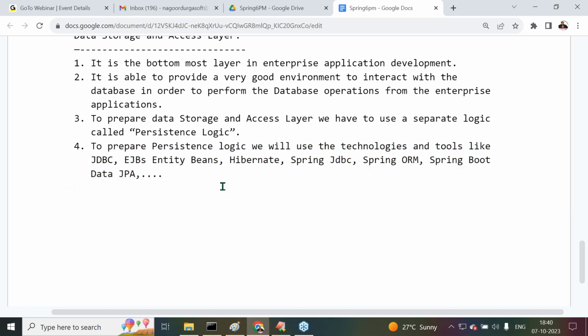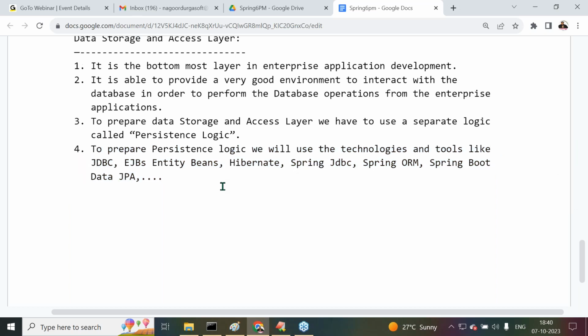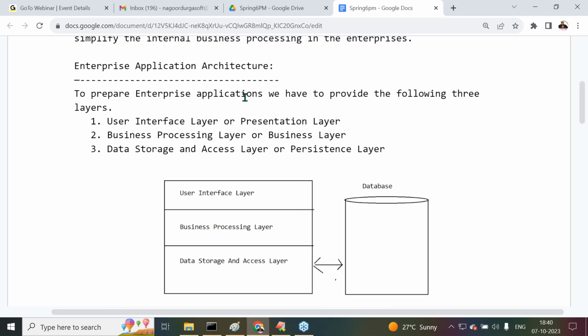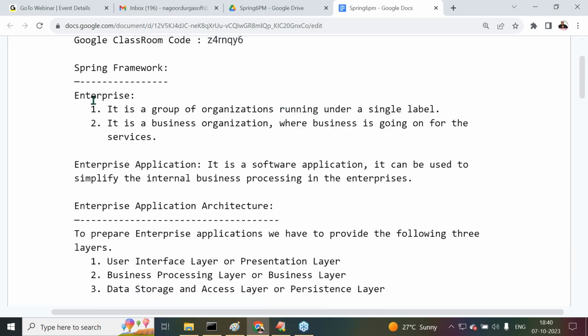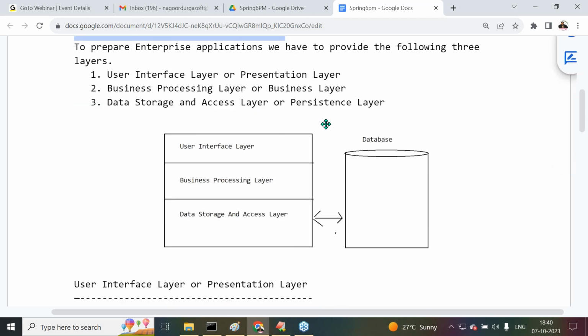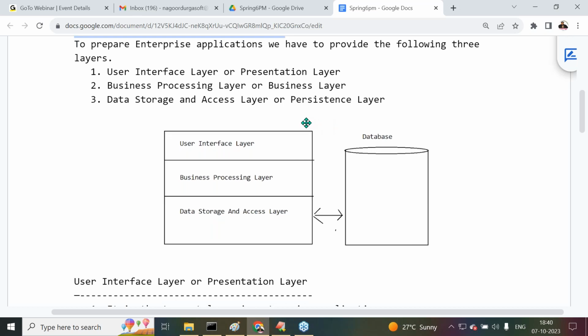Right, sir? Now these are the three layers in the enterprise application architecture. Overall, what I covered: what is an enterprise, what is the meaning of enterprise application, and then enterprise application architecture, where we completed the user interface layer, business layer, and persistence layer. All the three points we understood clearly. Got it clearly? All right. Next one is after that.